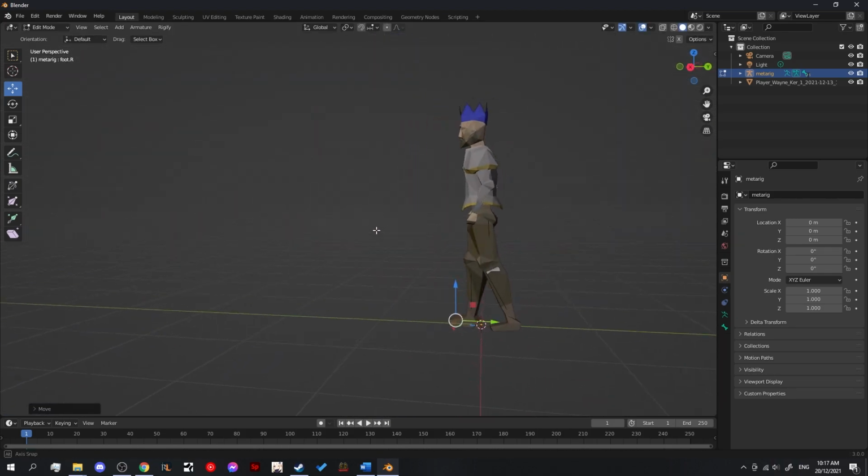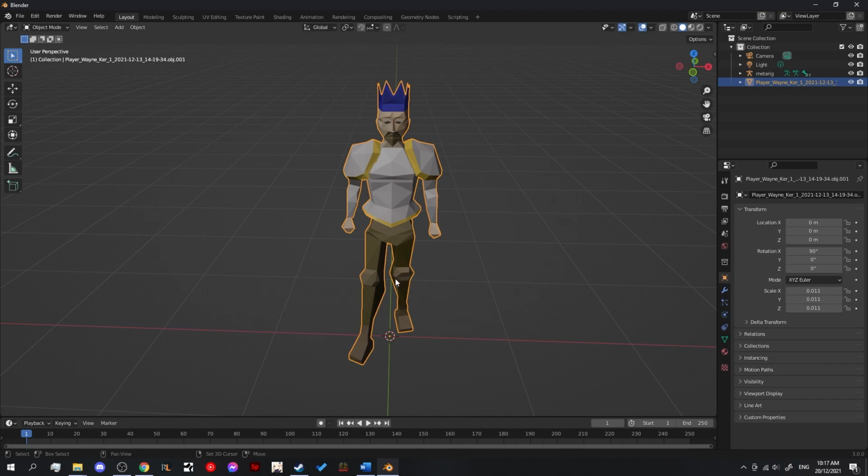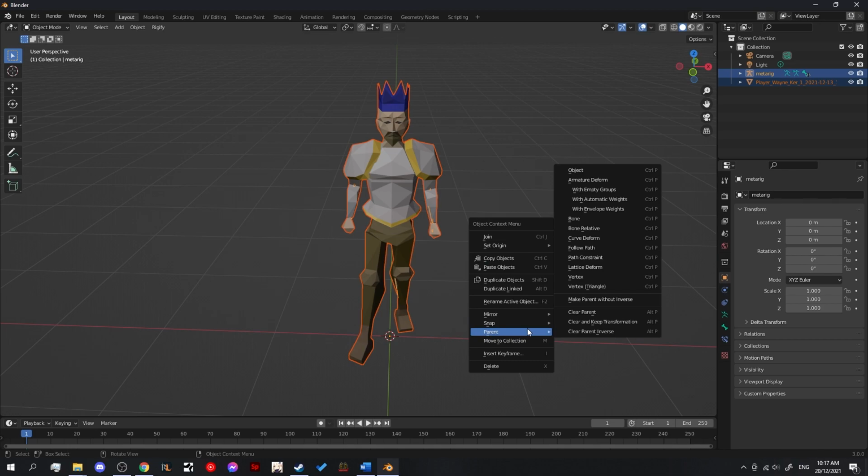The final step, step 5, involves linking the model to the rig. To do this, make sure you're in object mode, select the model, and then shift-click the character rig. Now, right-click and make it a parent object that is weighted.